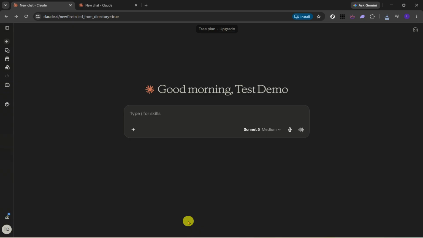Once the page has loaded, take a moment to make sure you're signed in to the correct Claude account before continuing. From there, look to the left-hand navigation panel and click on Customize. This section is where Claude lets you manage personal settings, features, and integrations. If you don't immediately notice it, scan the menu carefully, since the layout can vary slightly depending on updates to the interface. Inside Customize, click on Connectors.